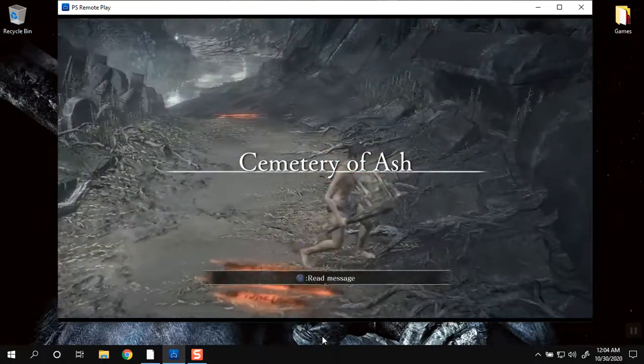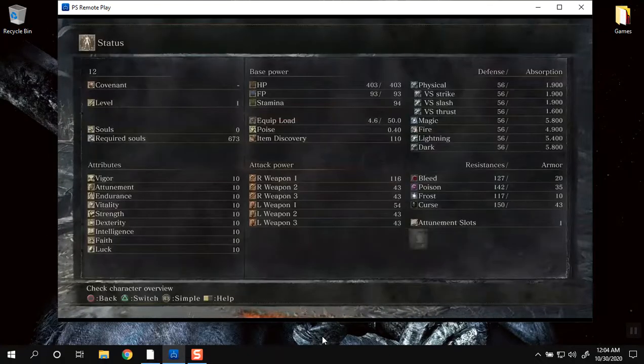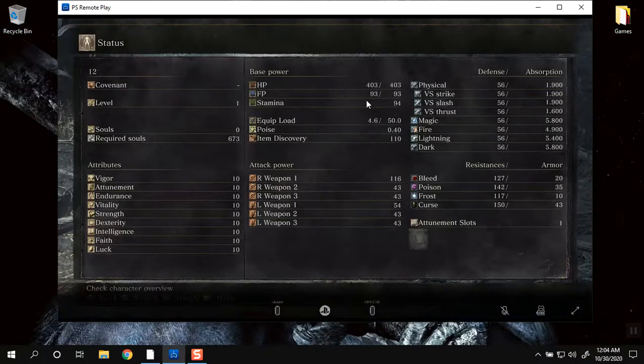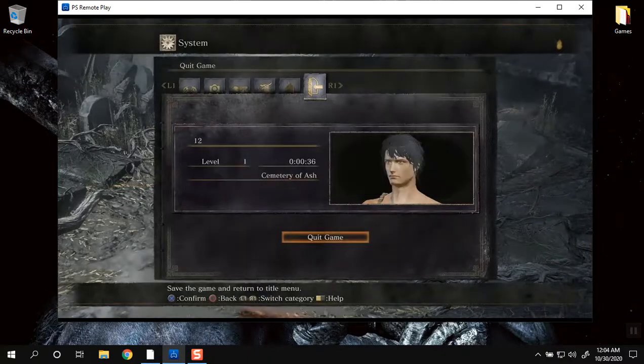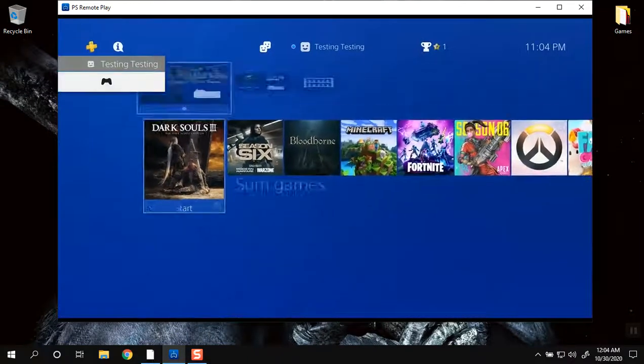Okay, now that you've got your character here, you can see he is completely normal. He's level 1. All of his attributes are just stat level 10. HP 403, FP 93, stamina is 94. You'll need these top three numbers later. You're gonna have to memorize these, or have a window up showing you exactly what they are. So for now, we're just gonna quit out of here, because you already have your character made and ready.